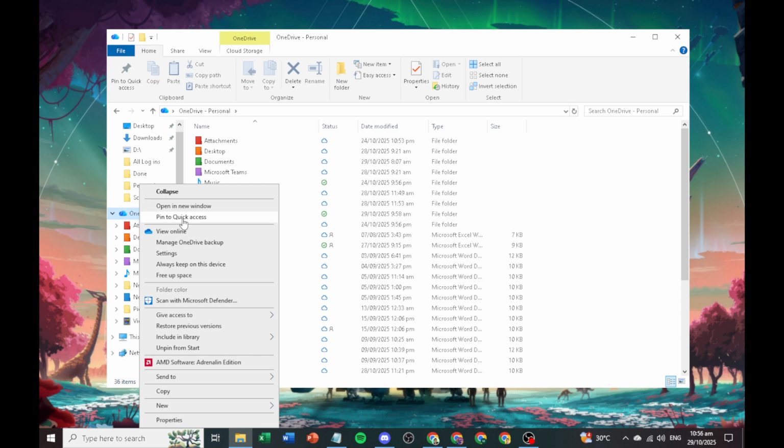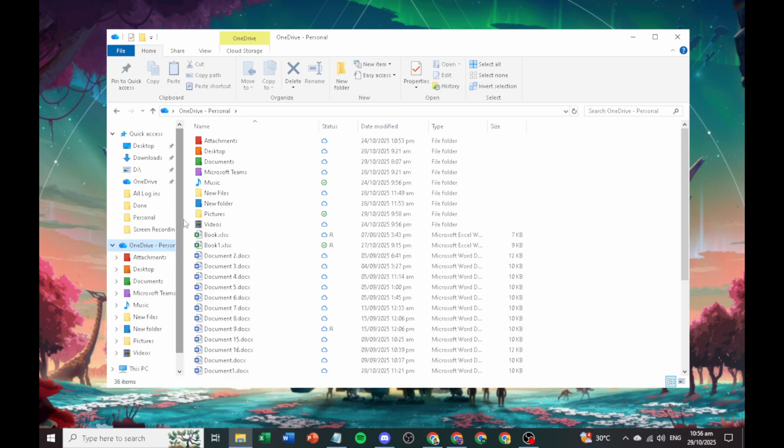After choosing Pin to Quick Access, you'll notice that the OneDrive folder now appears under the Pinned section at the top of the Quick Access list in the left-hand pane. This small tweak can make a significant difference, especially if you regularly work with files stored in your OneDrive. Now, every time you open File Explorer, your OneDrive folder will be right there, just a single click away.